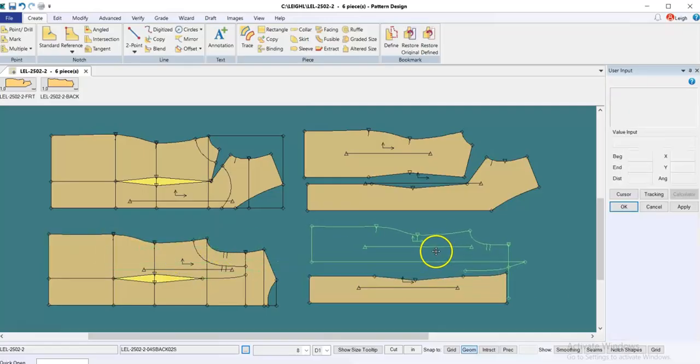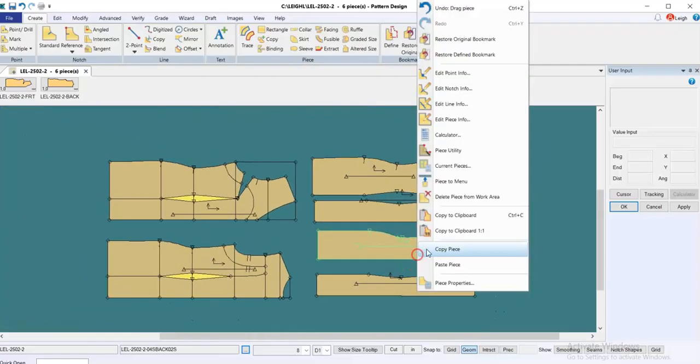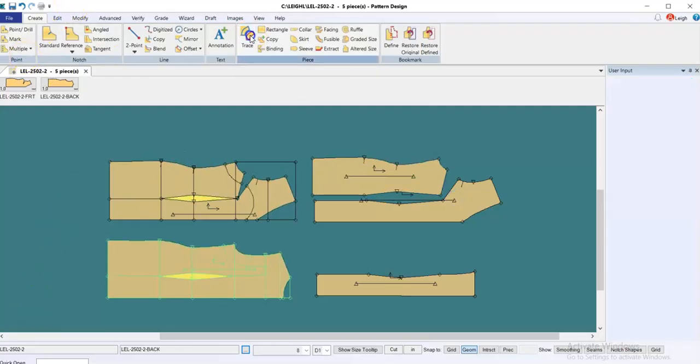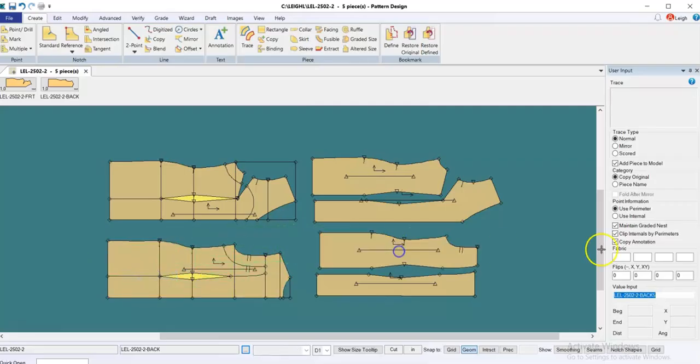Okay, let's get this out of the way. I'm not sure how I got all of that with me. Let's delete this. All right, let's try that one again. There we go. All right, this is 04, side back, 02S.